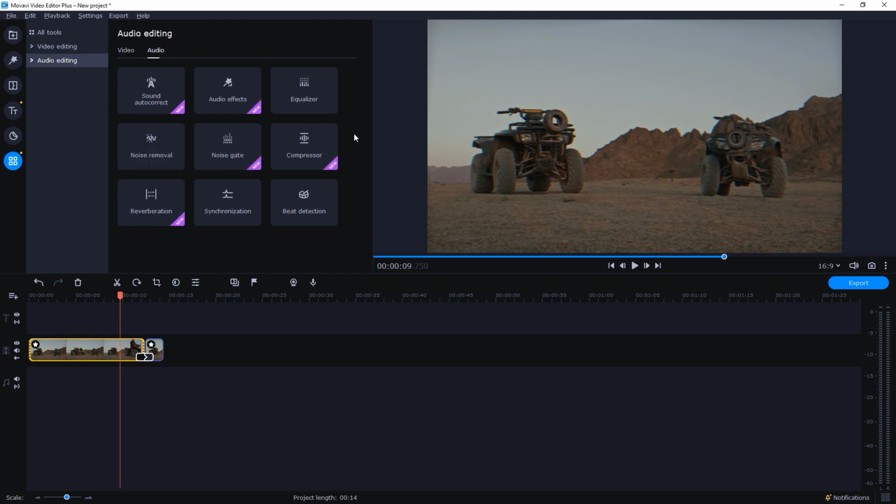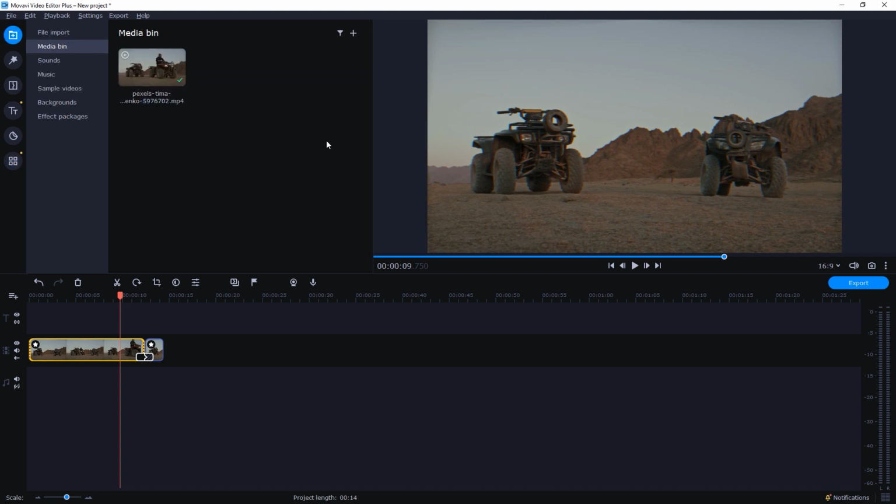If we talk about audio editing features, they also give many options to edit our audio, like noise removal, equalizer, compressor, and many other options. Overall, this software is really good for a beginner, for a YouTuber to edit their videos. It is actually a time-saving process to use Movavi.